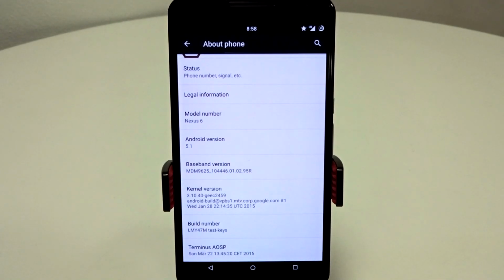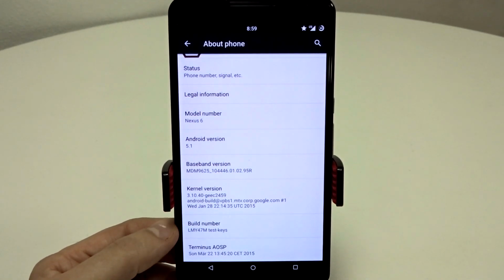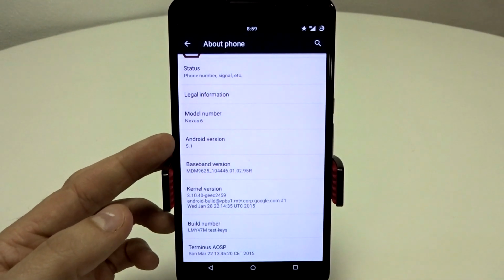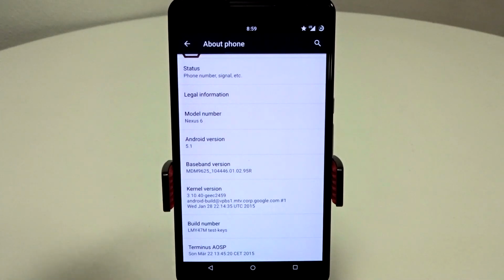Today we are going to be checking out Terminus 5.1, or Terminus running Android 5.1. I've actually not had the chance to use this in the past before 5.1, but it's a pretty great ROM. I've been pretty happy with it. You are going to see it is in fact from March 22nd. It is running the build number LMY47M, and it is in fact running Android 5.1.